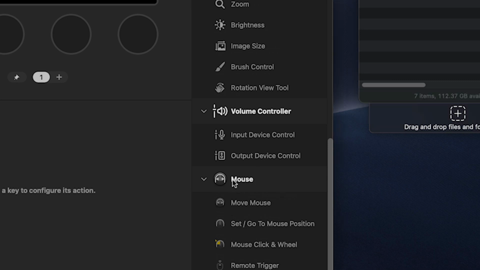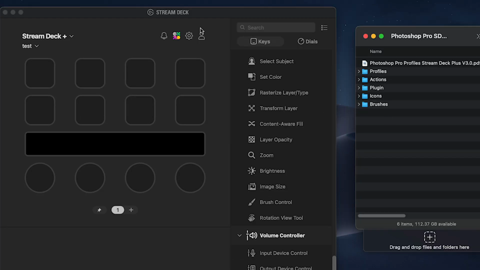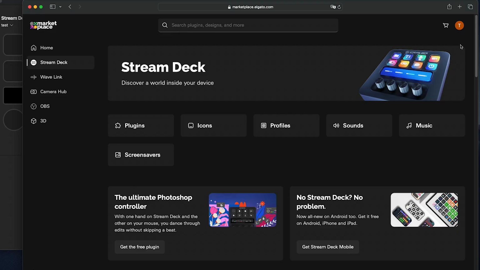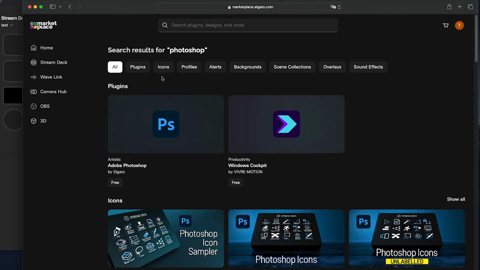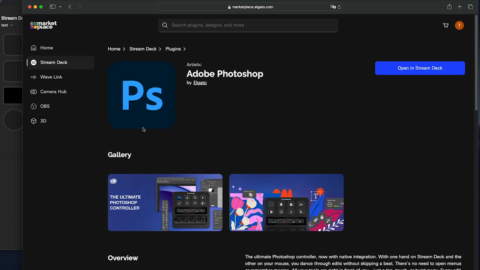It's under Mouse. The next thing we want to do is load up the Photoshop plugin. I'm going to click on the Marketplace, and make sure that you're logged in to your account on the Stream Deck Marketplace. Just type in Photoshop here, and you see under plugins, we have the Adobe Photoshop. We're going to click on this, and if you don't have it installed, you will see a large blue Get button when you're signed in. Tap on that and it will load itself into your Stream Deck software.